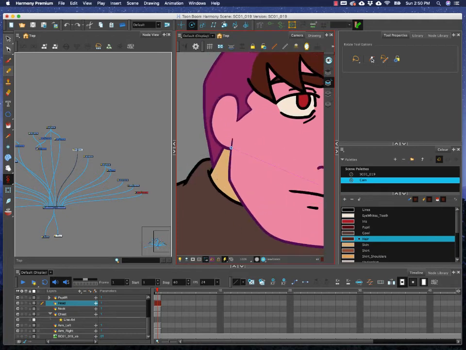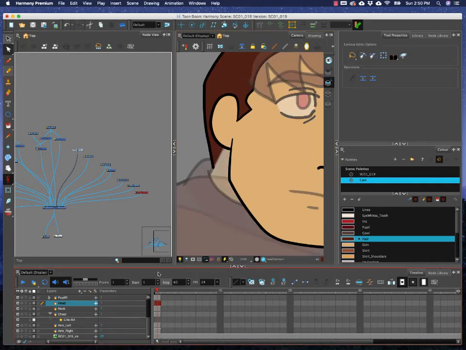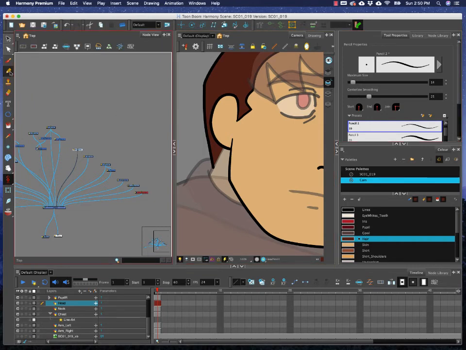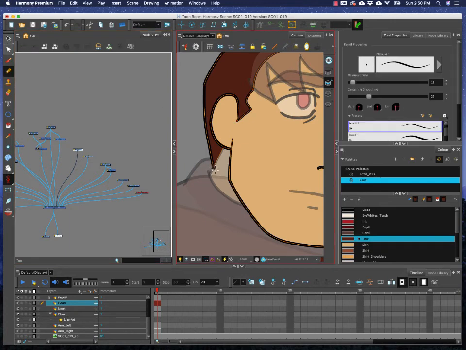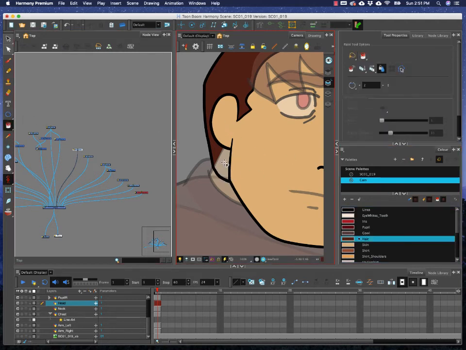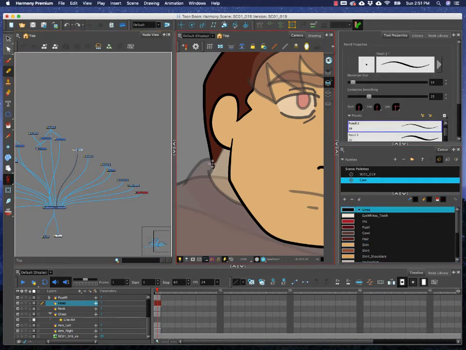Let's get rid of that line. Let's turn on this. Let's connect this. Oops, not with that color. Connect this. Let's take the hair, move it. I don't know if I like the way that looks. There we go. Let's try that. And hair.